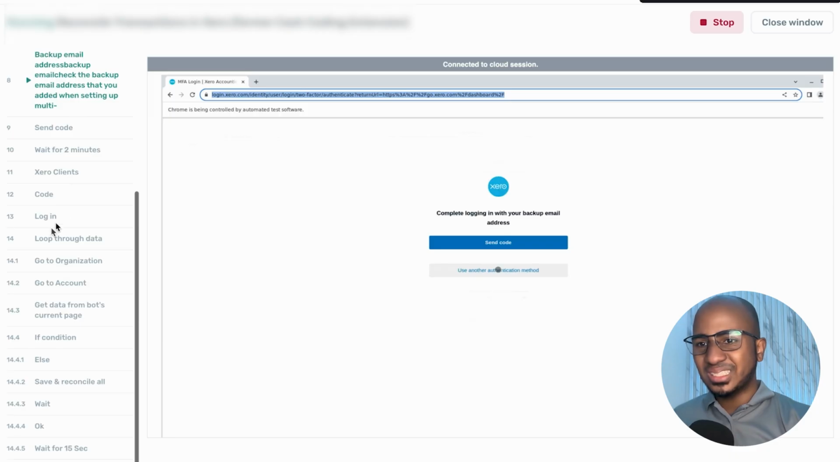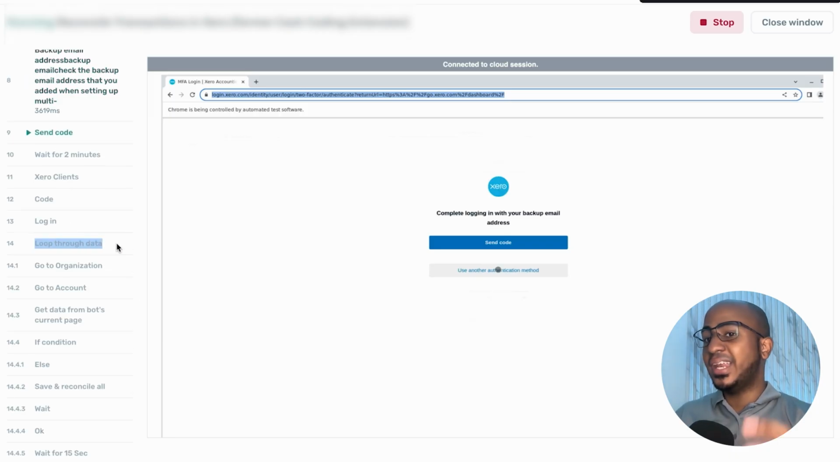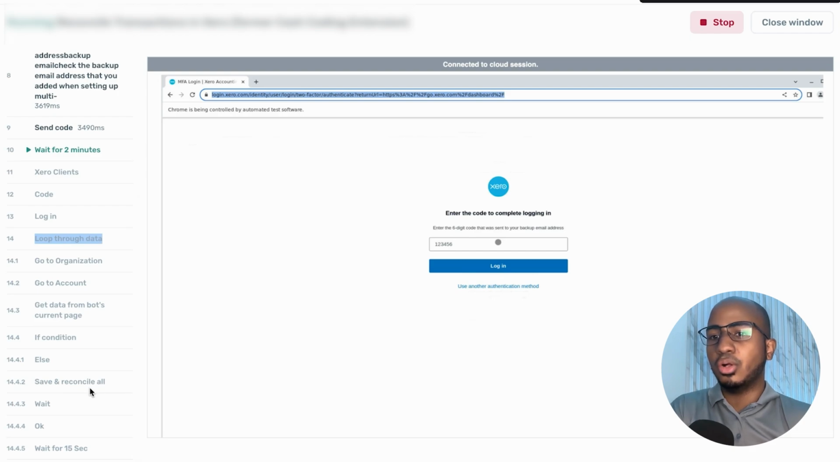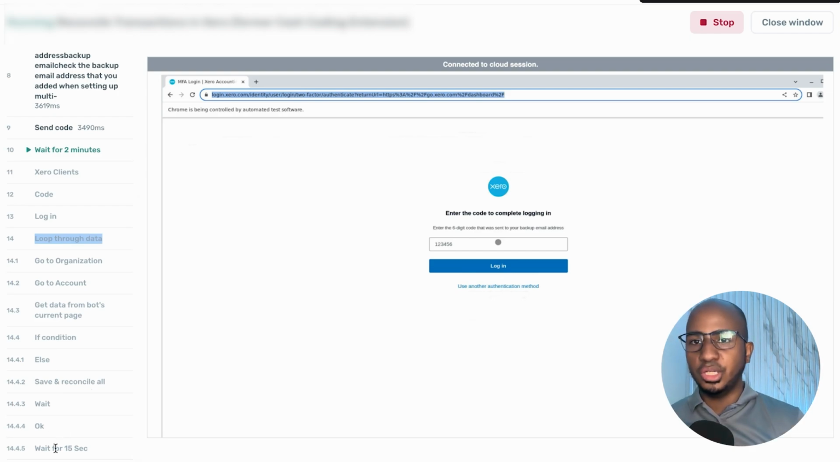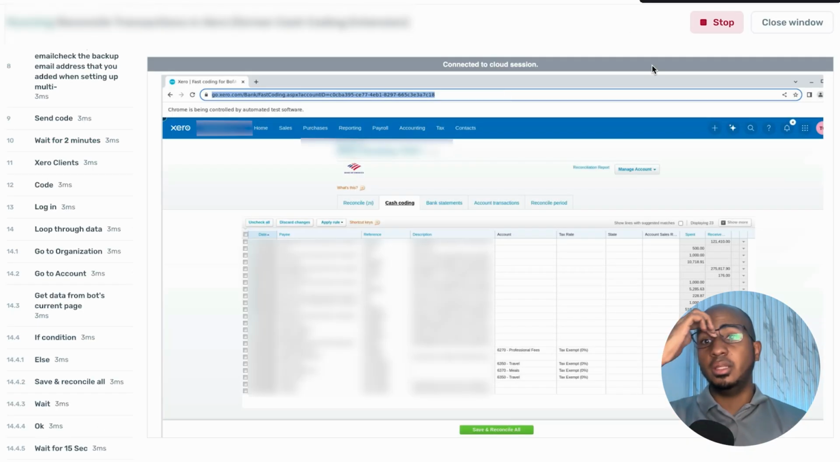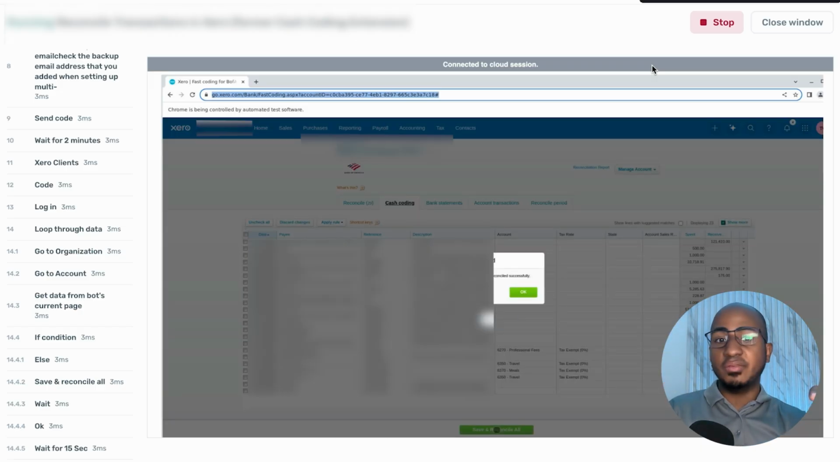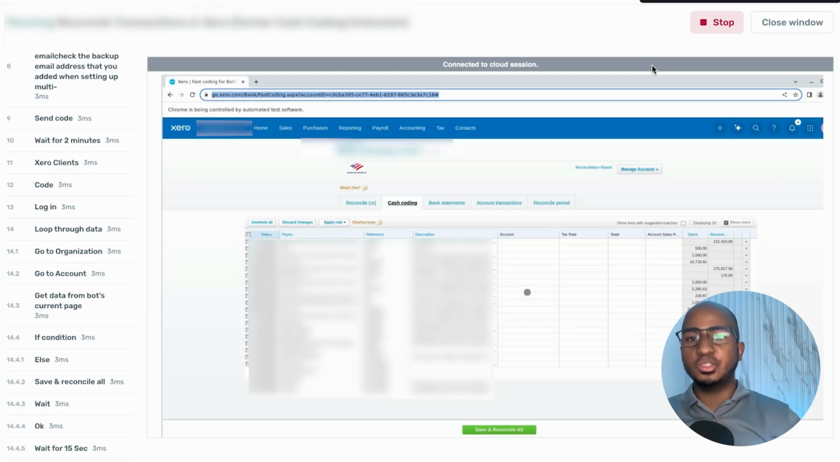But once it is logged in, it's going to loop through all the data that it has. It has all the organizations that the client has and all the accounts. So it's going to go to each organization, to each account. And if there's data, then it's going to click the save and reconcile all. If there's not, it's just going to continue. That's essentially what it's doing. I'll pause for a second here so we can see it actually run and do its thing. And again, this is going to be quite blurred, but the automation is running through and seeing, hey, I've saved and reconciled these things. I'm going to move on to the next client or the next account for that particular client. And it just keeps going until it's done that for all of them.